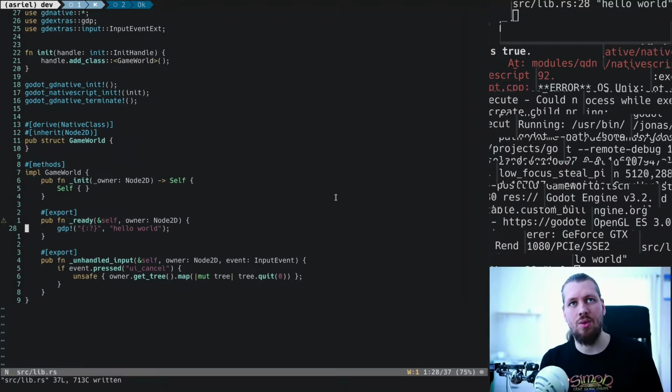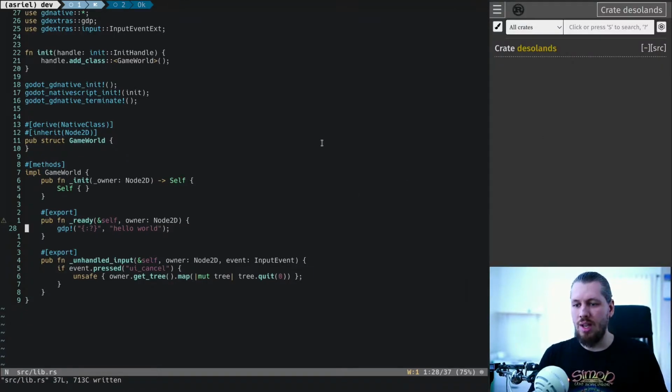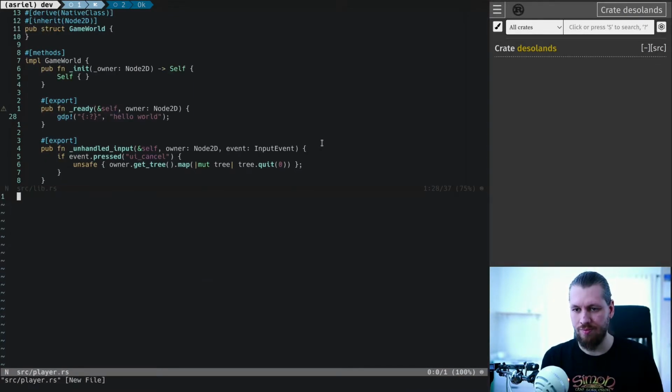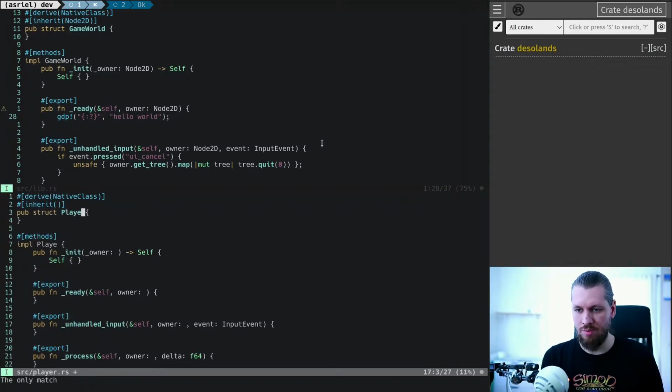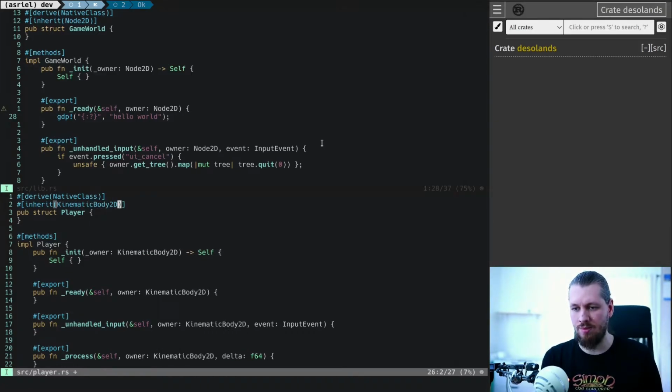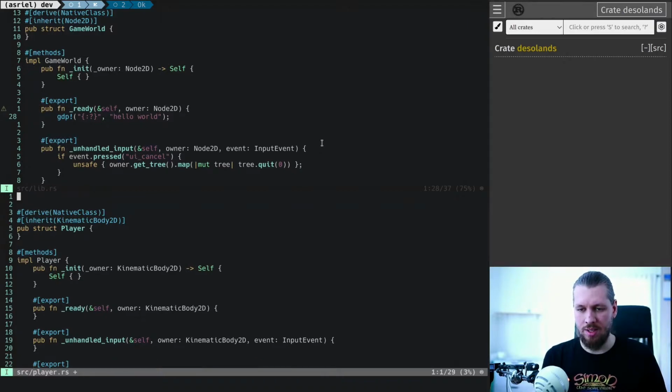So the next thing I'm going to do is add a player class or player struct so we can interact with a player object. And this is going to be player, and that will be an animated sprite. You know what? It's going to be a KinematicBody2D. So it's going to be. And then we need to import that.